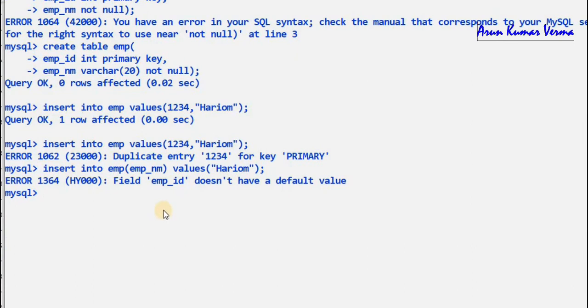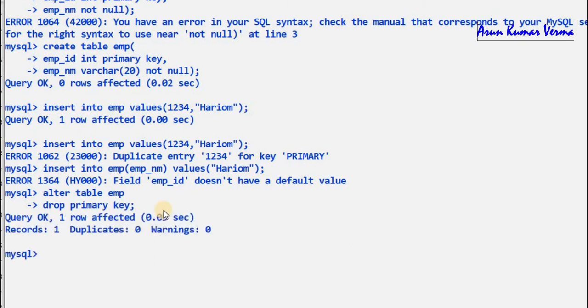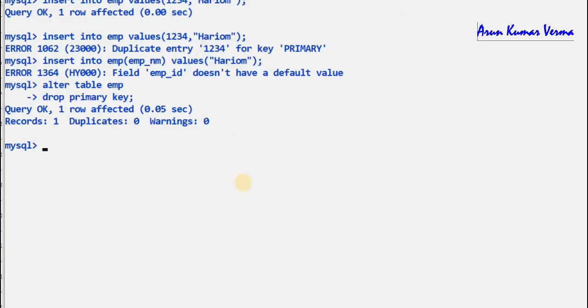Okay, if you want to drop it, it's very simple. Alter table, table name is employee, and write down here drop primary key. So in this way you will apply the primary key, and using alter table, table name, drop primary key, you will drop the primary key. Okay, students, let's move to the next constraint.